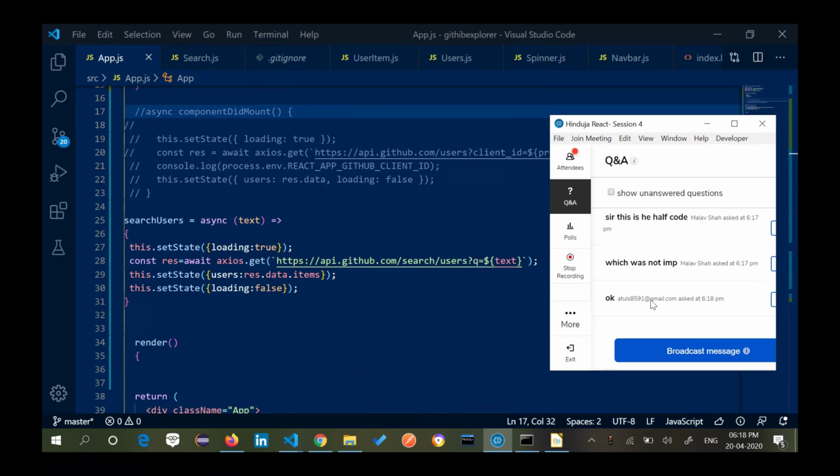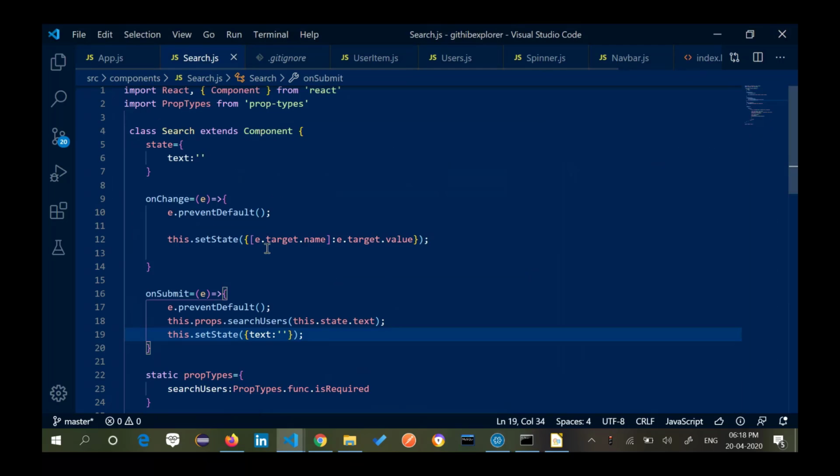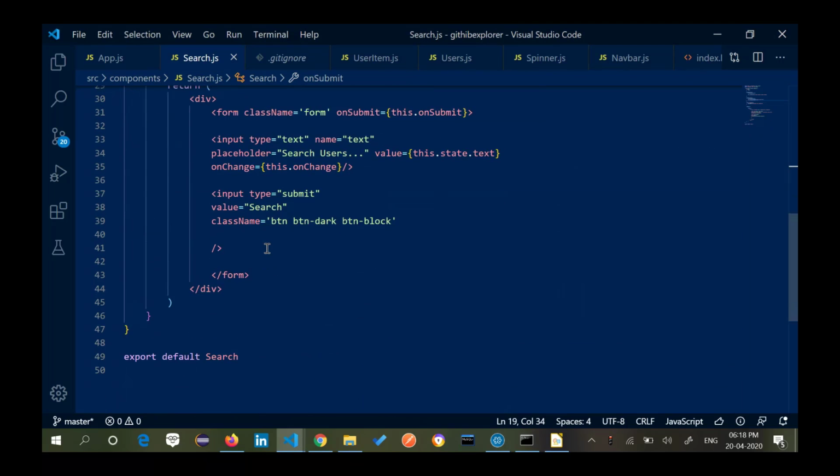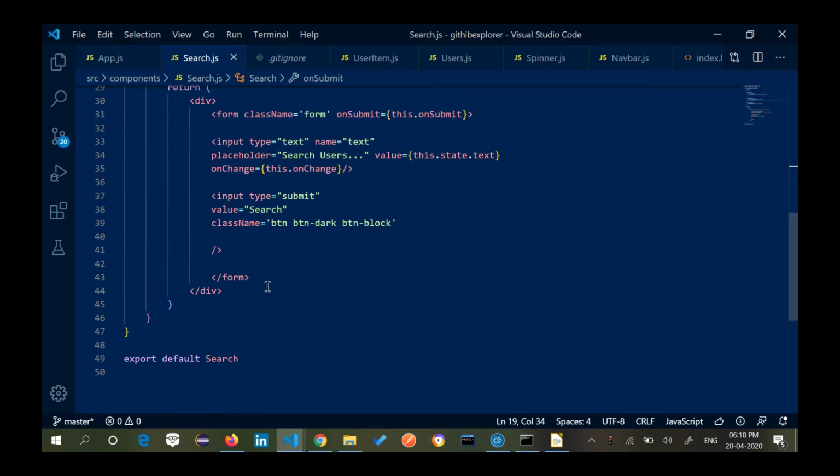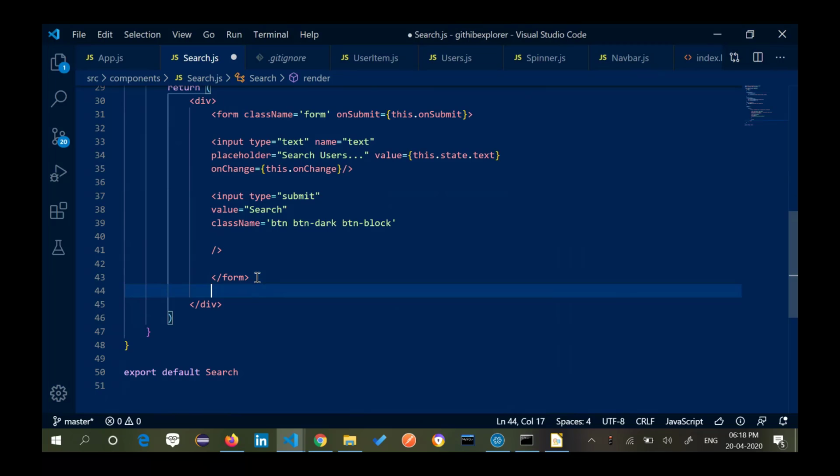So you are clear on what we have done in the search bar now. Next, we need to add a clear button. To add a clear button, where will I add it? Obviously in the search component. But I'm not going to keep it as a part of my form. Instead, I'm going to add it outside the form.